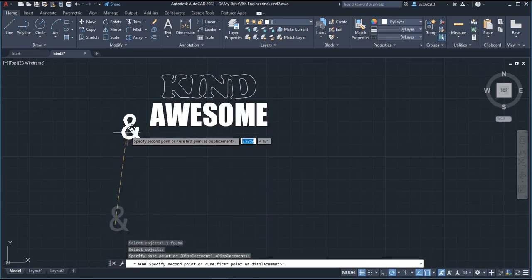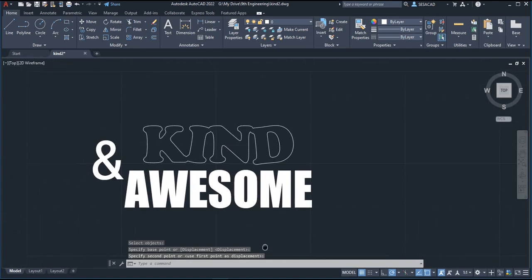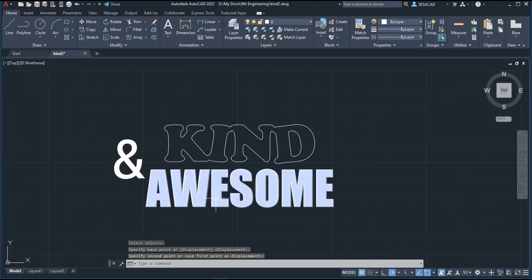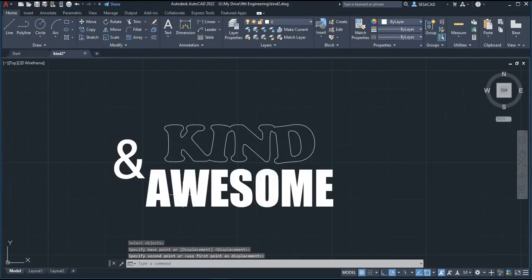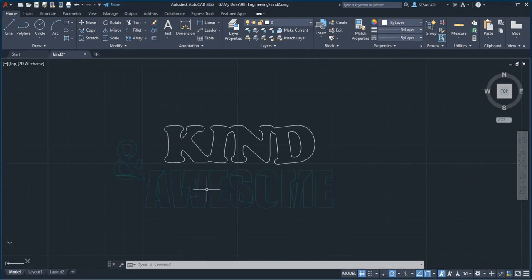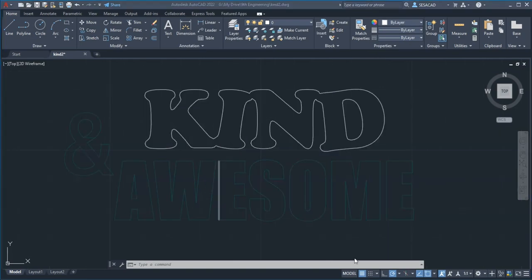You're also going to put in an ampersand. Okay, so you're going to have kind and then one of your rocket traits over here and put that in AutoCAD and then explode that. Also add an ampersand, the and symbol. Right, so you're going to explode this and you can see that this is now individual groups, and you will ungroup them and then convert them into individual letters and make sure that they're all white.